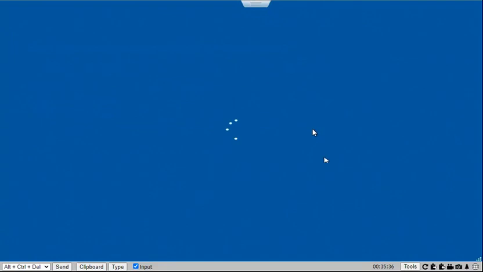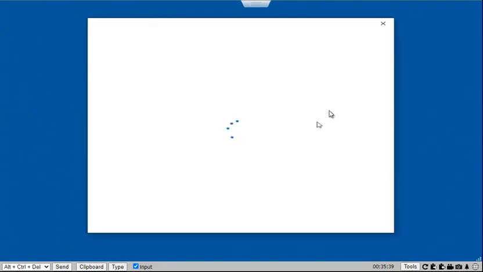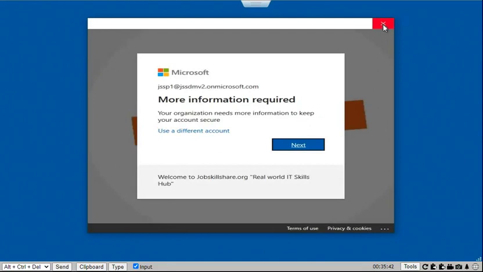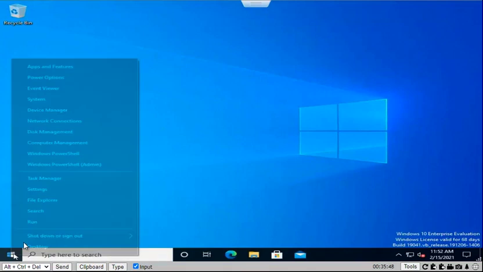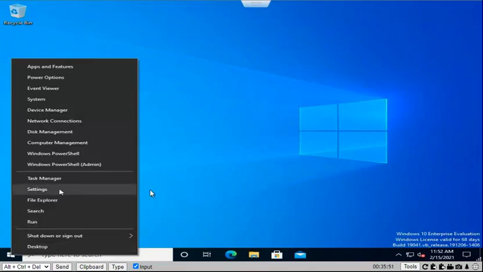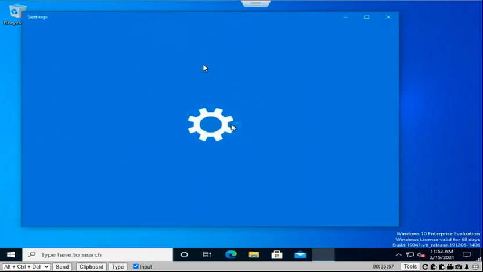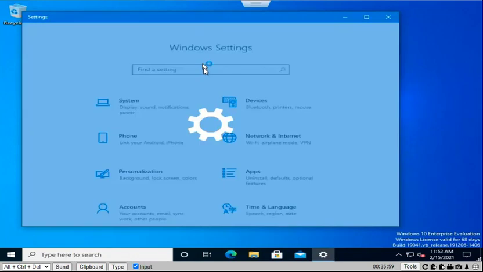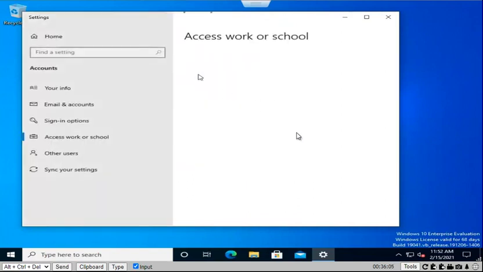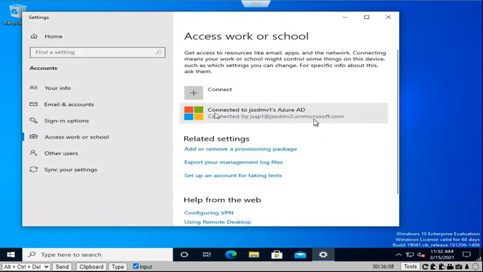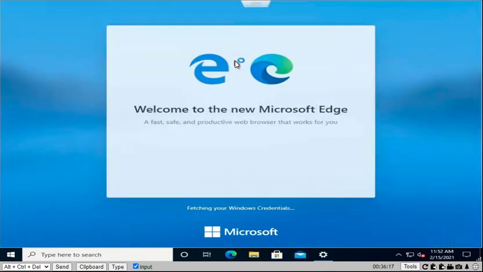So if you see this message set by the administrator asking to set up this thing, you can close this one and skip this step for now. And if you want to further verify whether you're logged in to the Azure Active Directory, you can go to the settings and again access work or school. So you're going to find that you are actually connected to the Azure Active Directory, and there you go. And also you can go to portal.azure and find out that your machine is now being added on that portal.